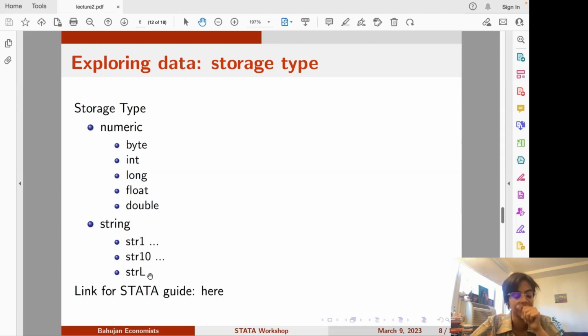String 1, string 10 is very simple. This just means a string of characters of length 1, so A, B, C, D, E, F. String 10 is a string of characters of length 10. And string L means any number of characters are allowed.